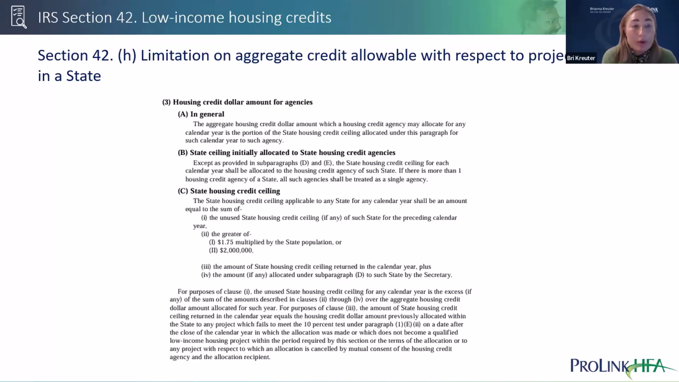Some of those requirements are stipulated in the lower paragraph of this screenshot, such as the 10% test, or not becoming a qualified low-income housing project by a certain date. So those are some of the reasons why you might see returned credits.